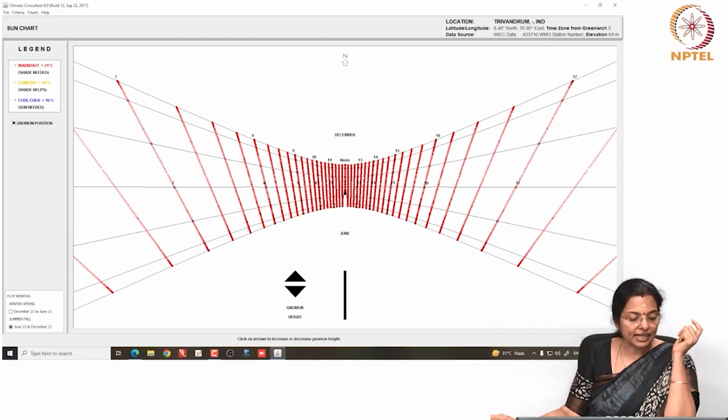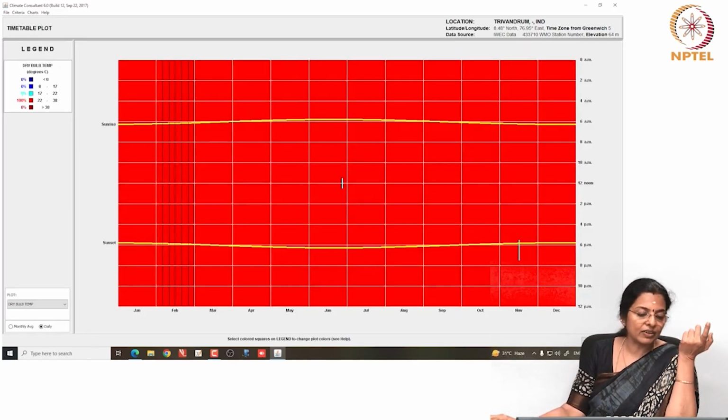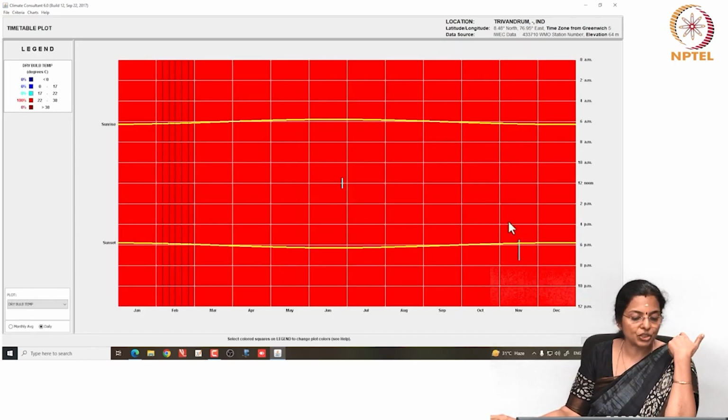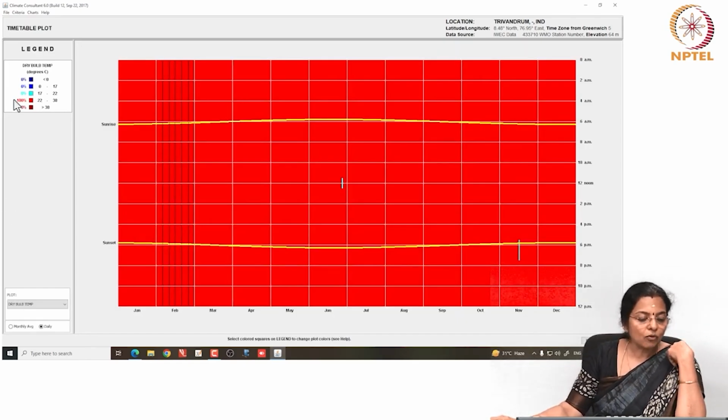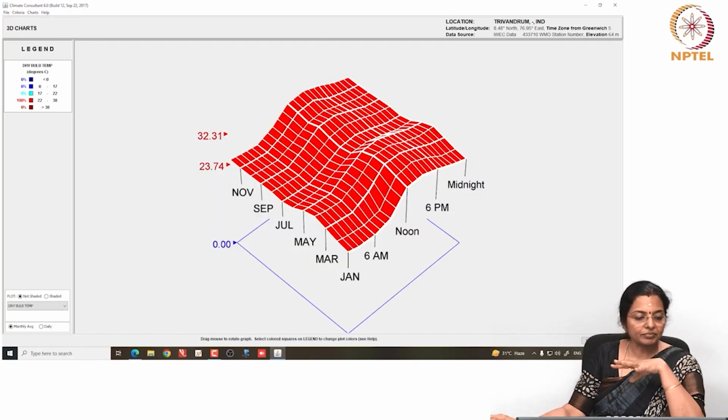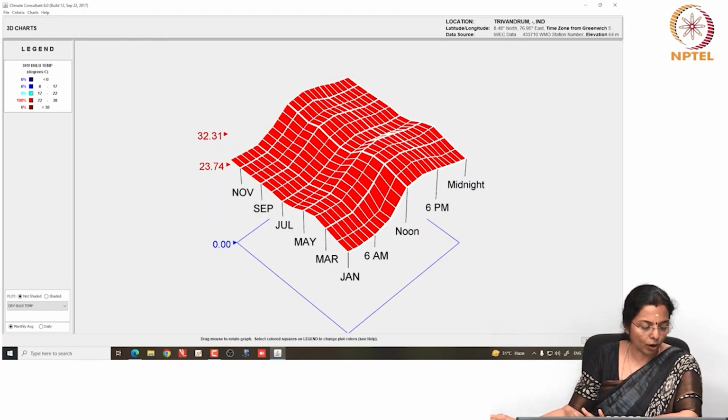Then we press next, and here we can see the dry bulb temperature, and you can see that for 100% of the year the dry bulb temperature is between 22 to 38 degrees centigrade. It's a very hot or warm place. Then the same thing we will get in a three-dimensional form, where what happens when it is not shaded, what happens if you try to shade it.